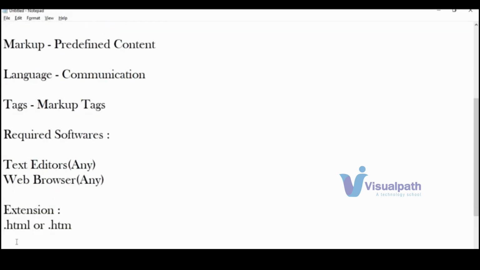The HTML file should be saved with an extension, which is .html or .htm. We should keep all these things in mind to design an HTML page without any errors.